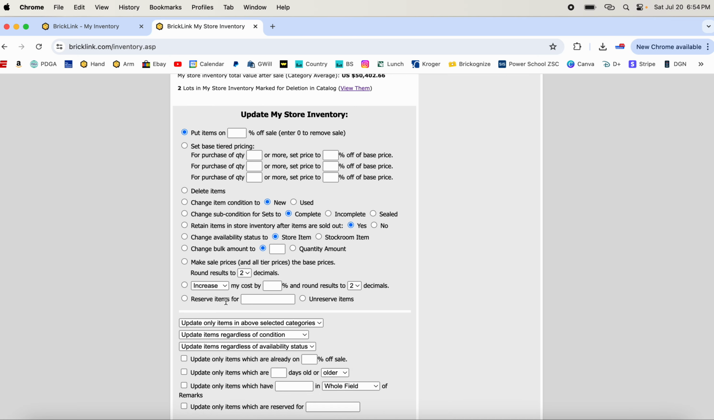Then the first thing I'm going to do is put anything in my store that is more than 1 month old on a 10% sale. So what I do is I have everything at one price and let it sit there for a month. If nobody wants it for a month, then I'm going to put it on sale. So let's say I'm going to put it on a 10% sale, but I want this thing to be on sale only if it is more than a month old.